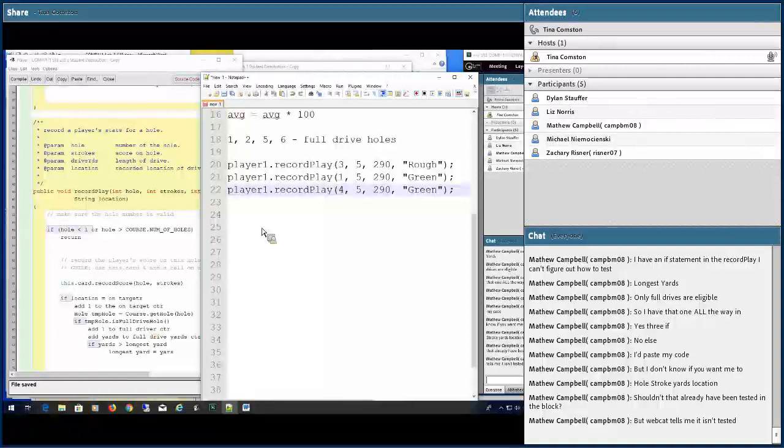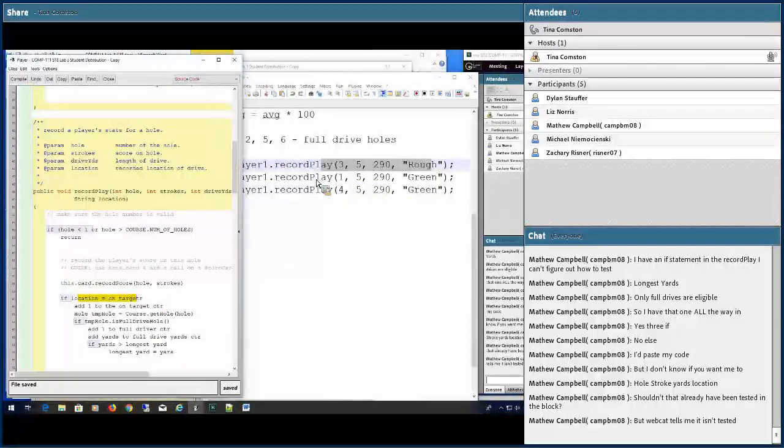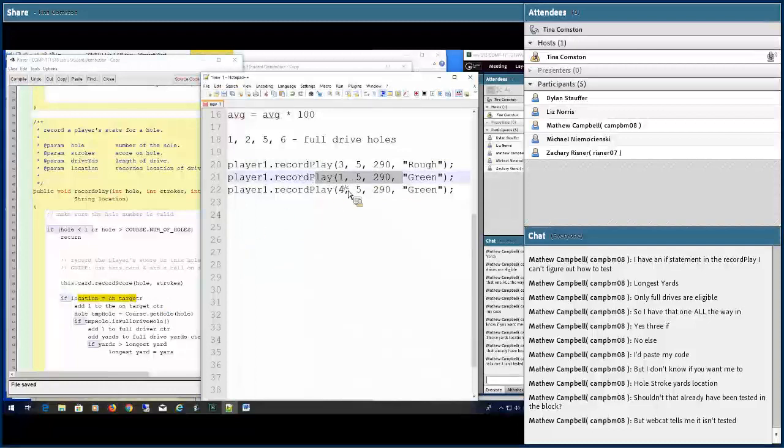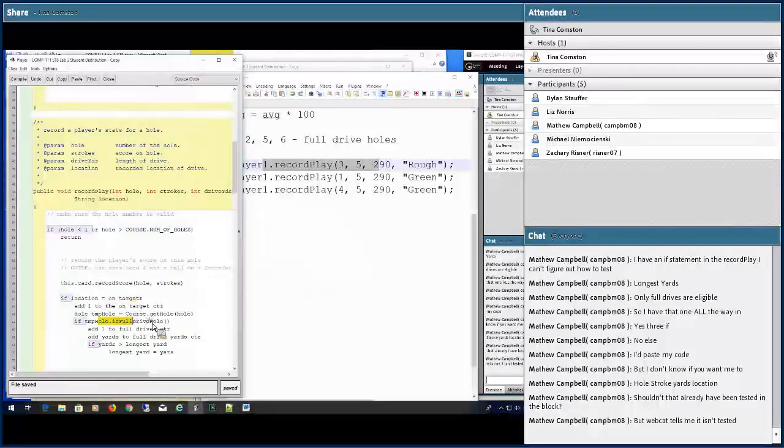Okay, so this one tests the not condition of this, the opposite of this one. This one, these two test, it is on target. So these two get me into target, right? So I've got one that's not on target, so that's the opposite of this one. These two are both on target, but one of them is a full drive hole, number 1. Number 4 is not a full drive hole, so that tests both sides of this if statement.